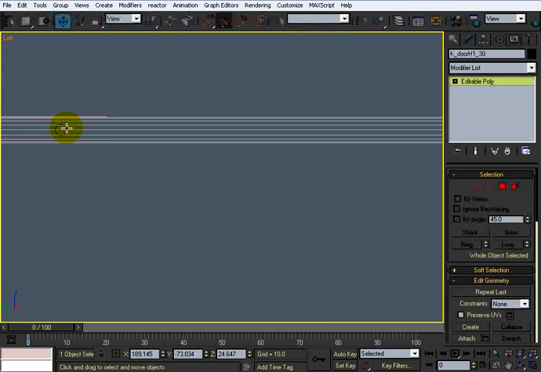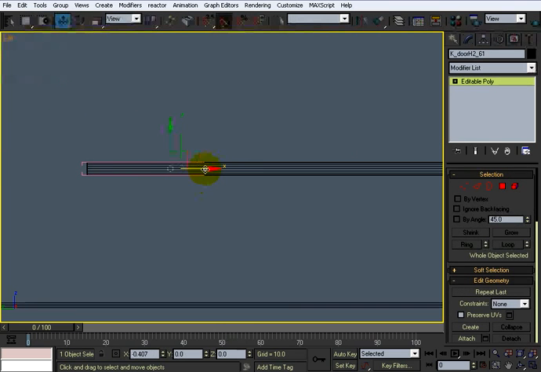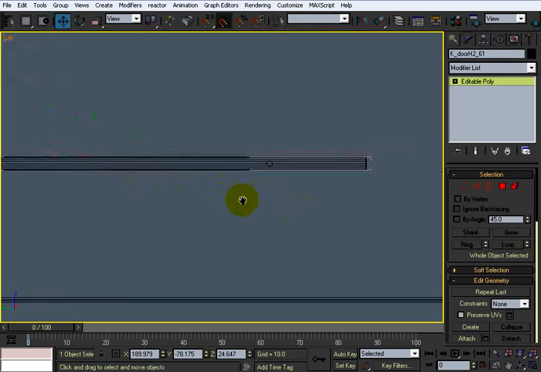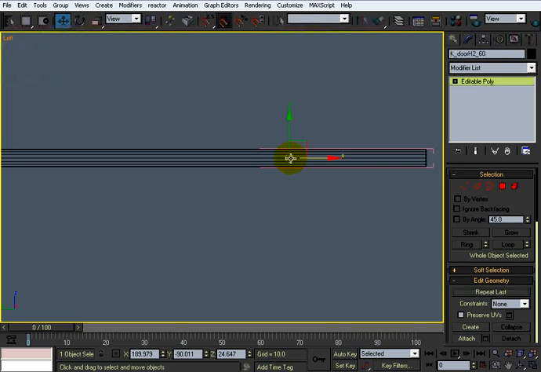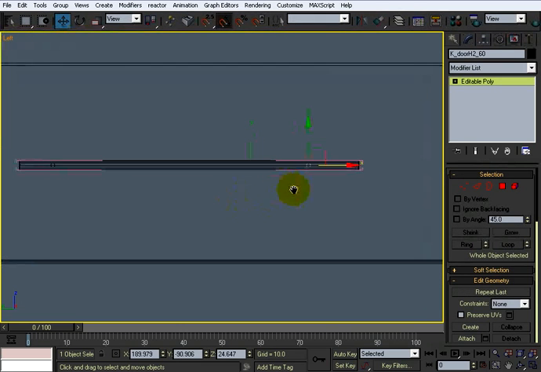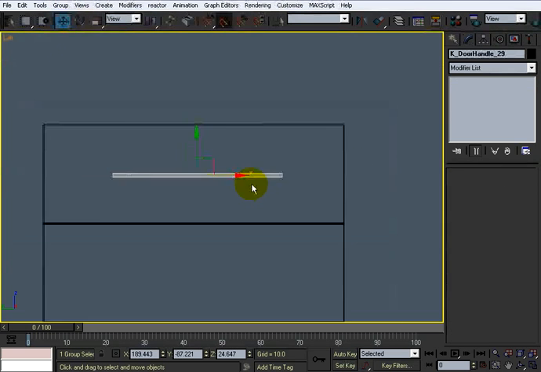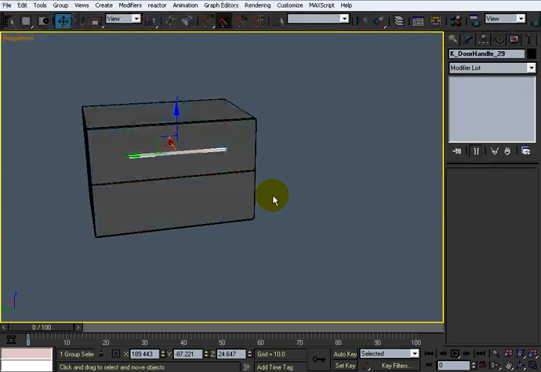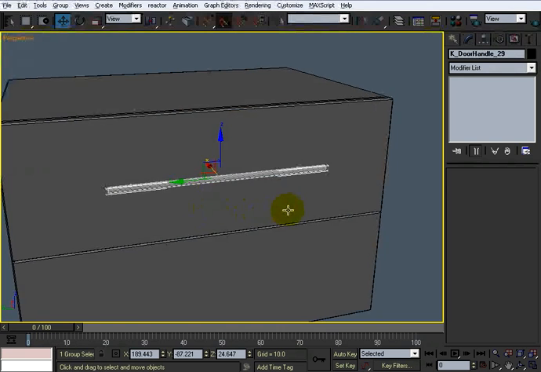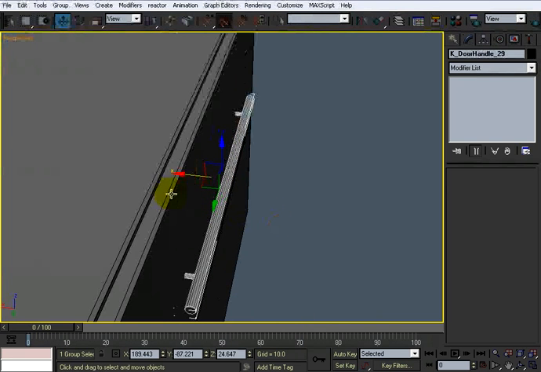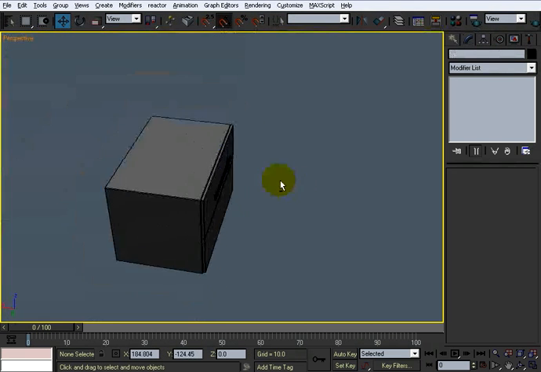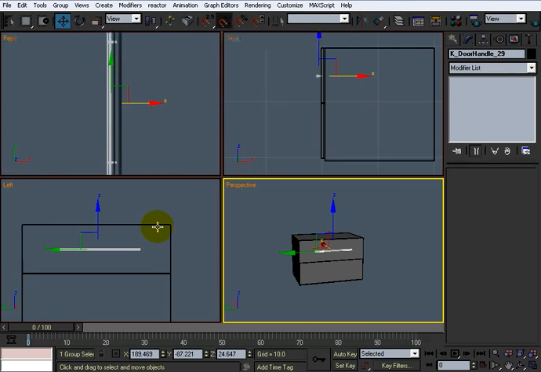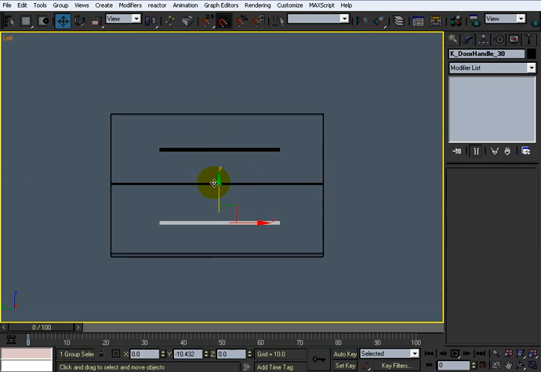Alright, then we can just come in here and select the small little cylinders that are holding the handle into place and move those into place, even those, and then close that group. F3, zoom in on it. Okay, that looks pretty good. And now what I'm going to do is duplicate that down to here. So now we have two of those.